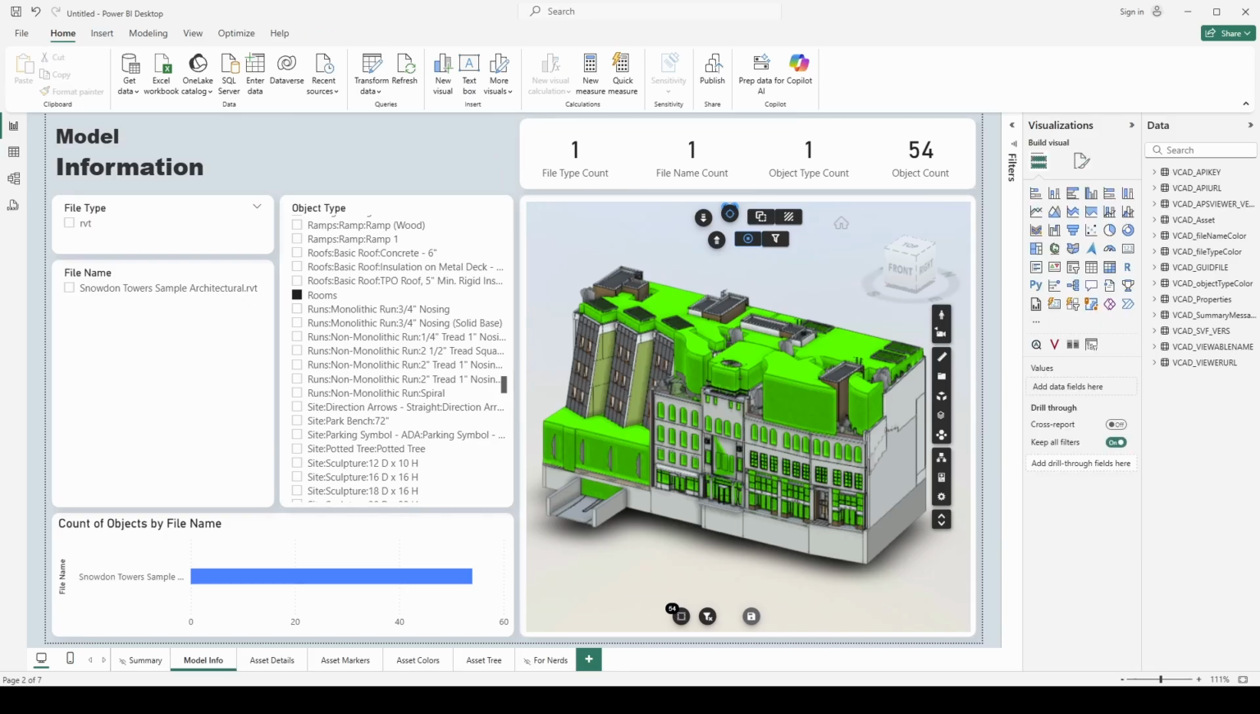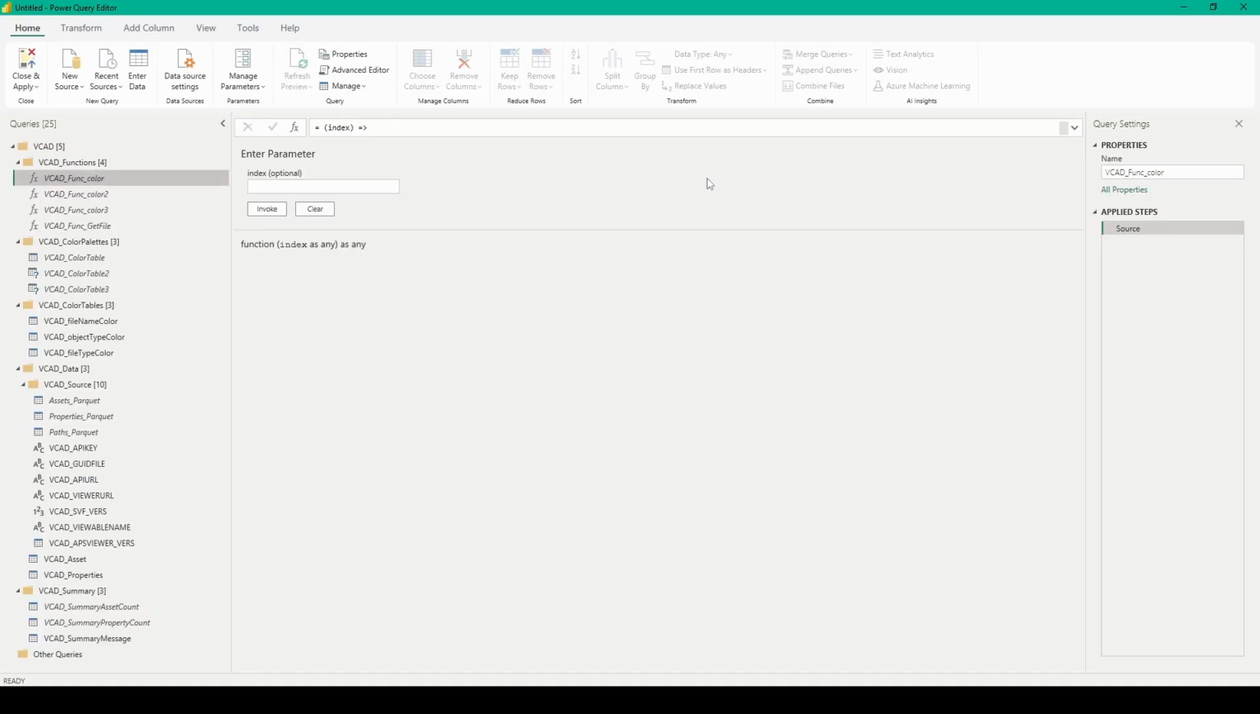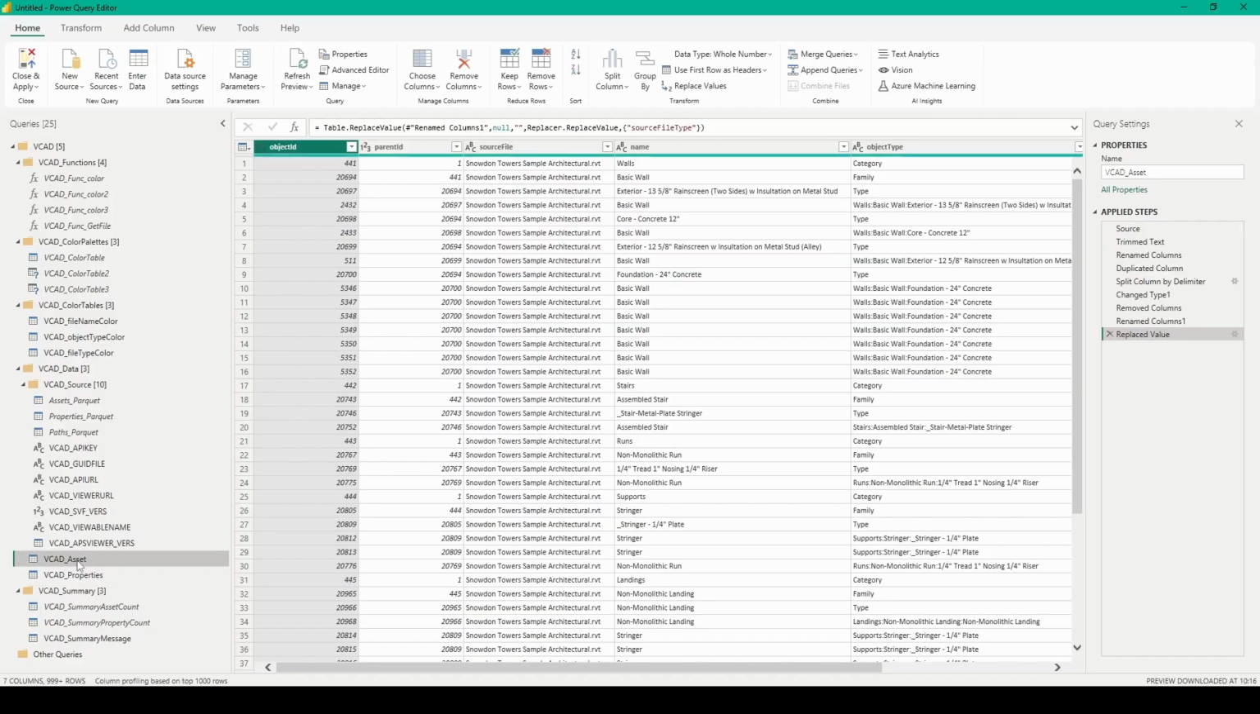So to do that, let's actually start with the data sets. So let's go over to transform data, and I'm going to show you how the data is actually loaded into my report. So for example, let's choose a data set and let's keep it simple. Let's go with Vcad assets. So Vcad assets is the list of all the objects in my model.